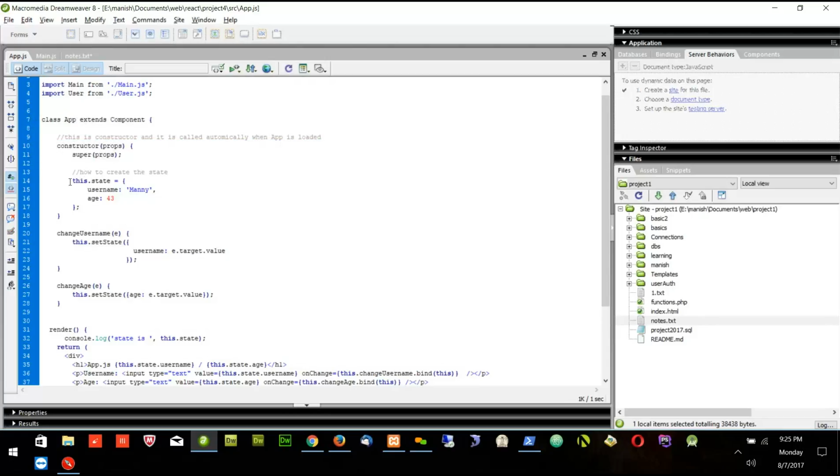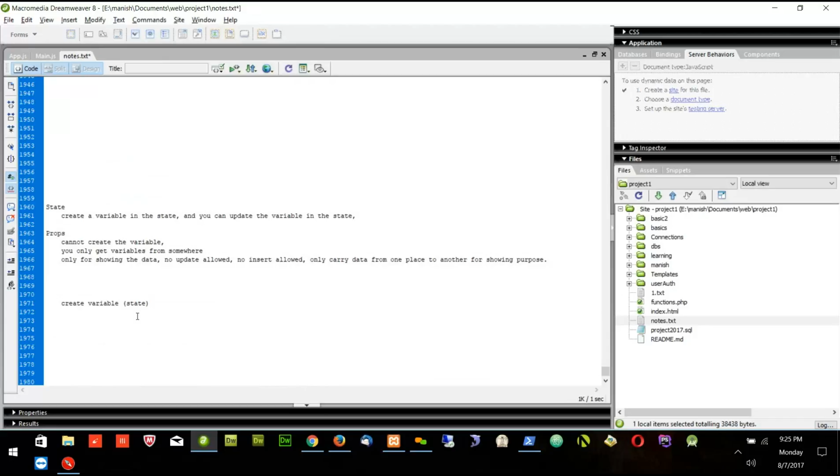This is not a function, this is the variable. So inside the constructor, I have started creating the state variable. Constructor takes value as props, and we have to call super props. These are the fixed statements which we have to call inside the constructor. If you don't pass this, it will not work properly.